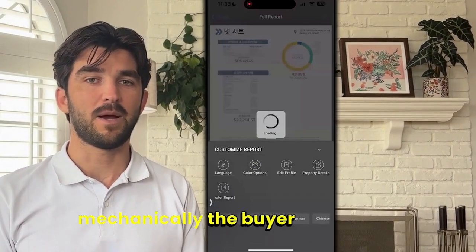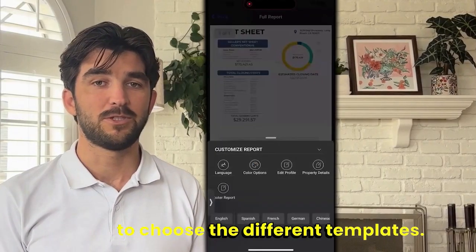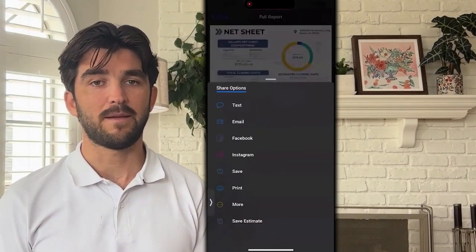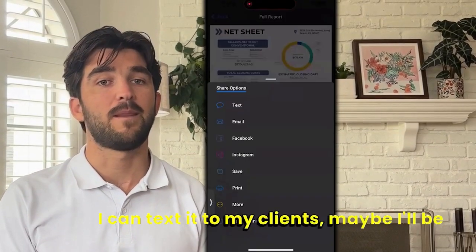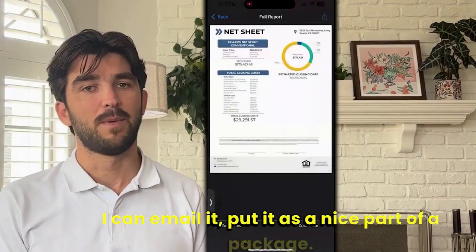And mechanically, the buyer monthly payment estimate and seller net sheet are very similar. So you have that ability to choose the different templates. You can share this really easily. So I can click the share button at the top right. I can text it to my clients. Maybe I'll be meeting them tomorrow and I just want them to have it. I can email it, put it as a nice part of a package.